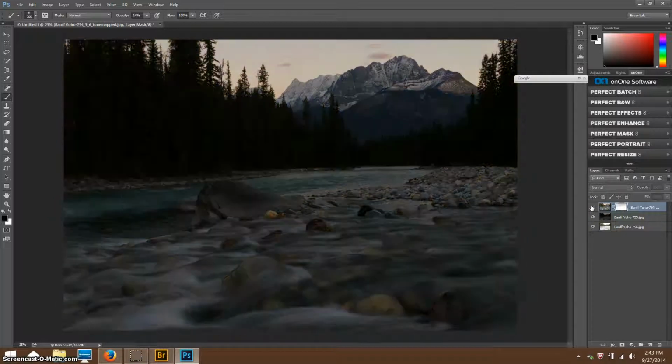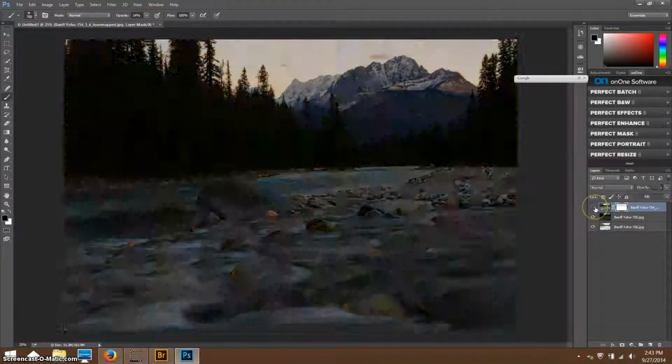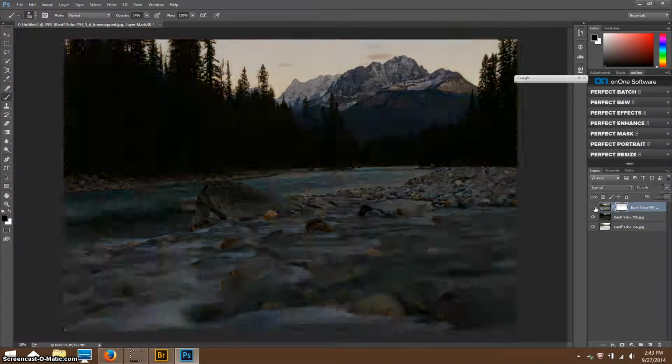I think I'm fine with the water the way it is. I like the color of the rocks. I like the movement of the water. I like how Photomatix blended all that together.